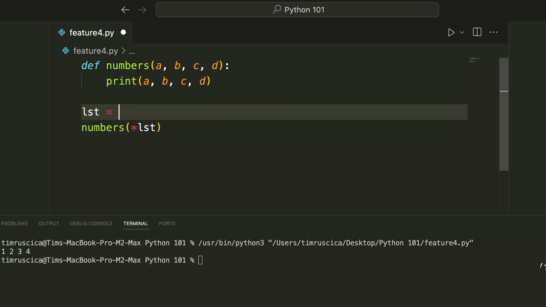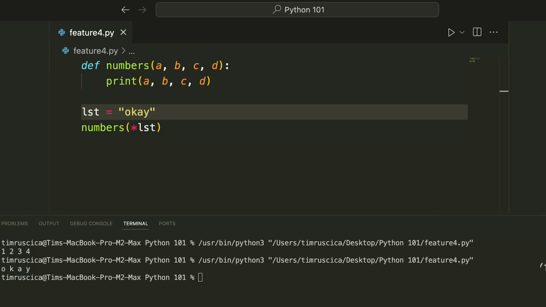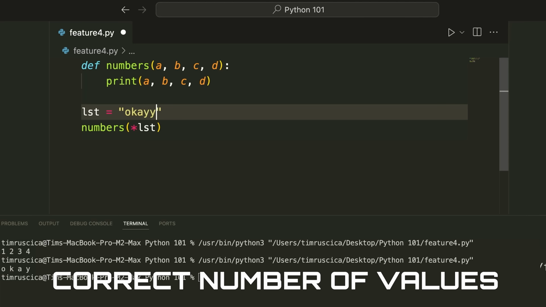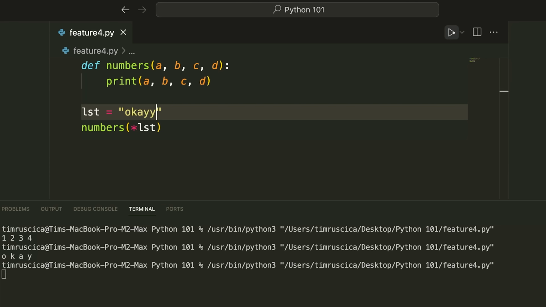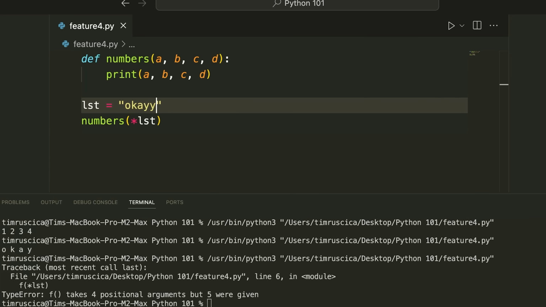And if we change this to a string, as long as it has the exact number of characters, let's do okay. Oops, I was going to do hello. You see that we get OKAY. So anything that's iterable, this will work for. And just make sure that you have the correct number of values, because if I do okay with 2 Ys, you'll see that we get an error here where it's trying to pass 5 positional arguments, but only 4 were listed.